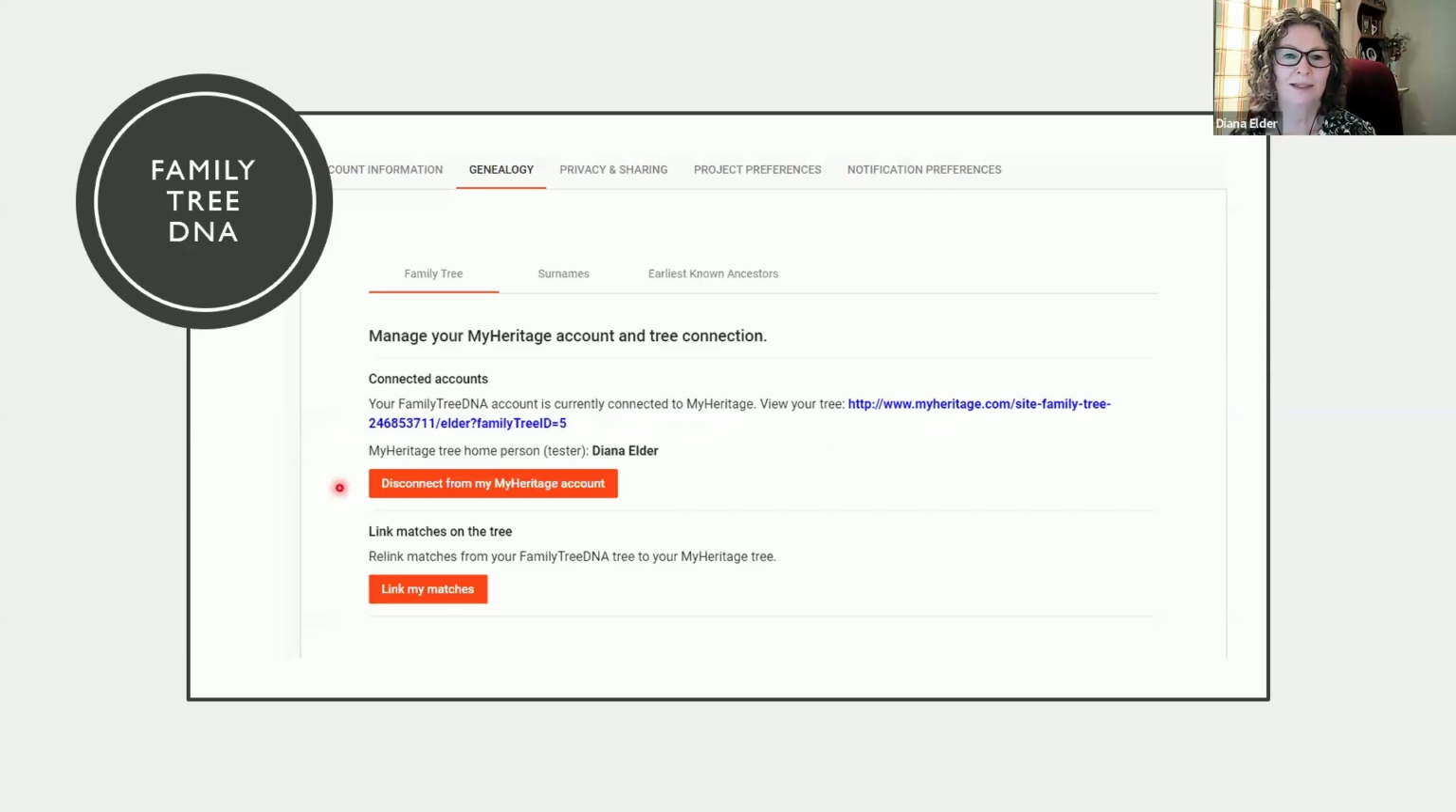So if you mess up and you go through all this and you're like, oh, shoot, I did it the wrong tree. I didn't do something right. You can just very easily disconnect that tree and you can start over again and choose the correct tree. And this might be if you have a Y-DNA test taker and you accidentally connect him to the wrong tree, then you'd have to go disconnect.